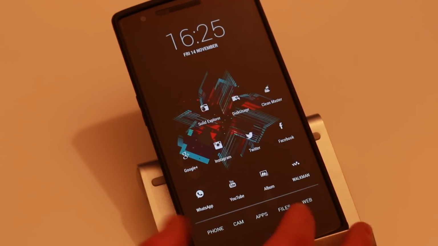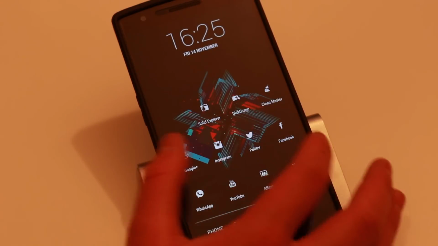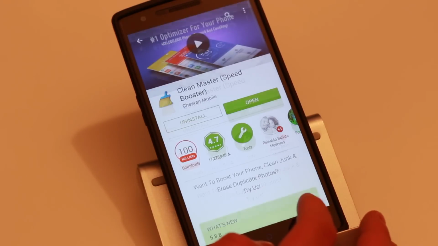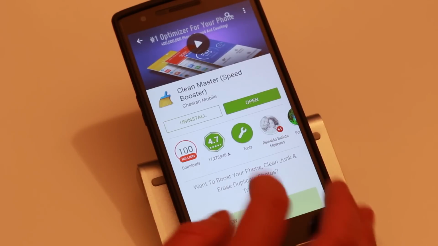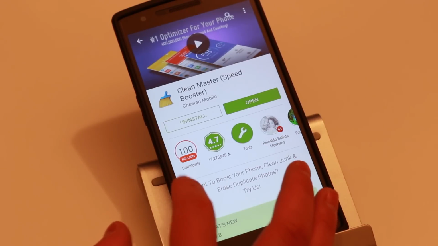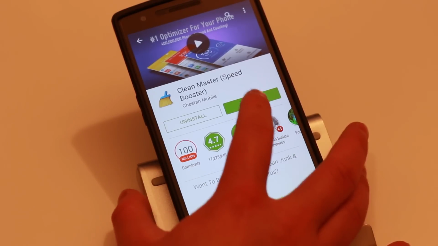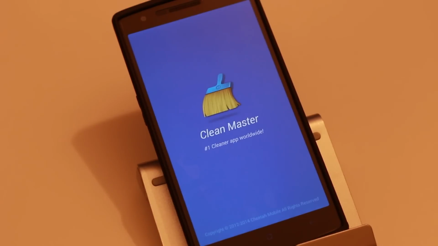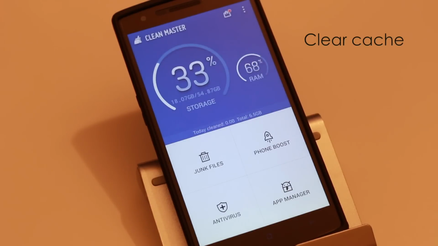The second thing you could do is get an application like this, Clean Master, which I use personally. It's a free application from Play Store, and it does a very good job. As you can see, it's got 100 million downloads. It's a very good application. What this application does is allow you to do quite a few things. It allows you to boost your RAM, which is the space your phone has to allow the applications to switch from. So basically that's a certain memory.